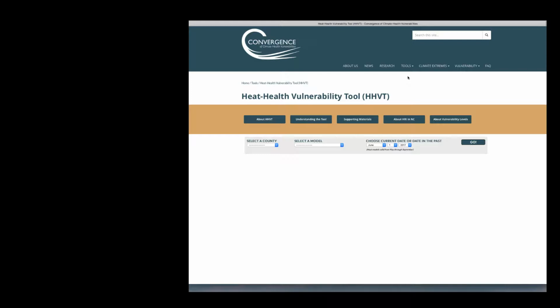Each of these menus provides additional information about the tool itself, as well as information about heat illness in North Carolina. You can also find free infographics to be used for heat illness prevention under the Supporting Materials tab right here. So let's get started. First off, what we want to do is select a county.